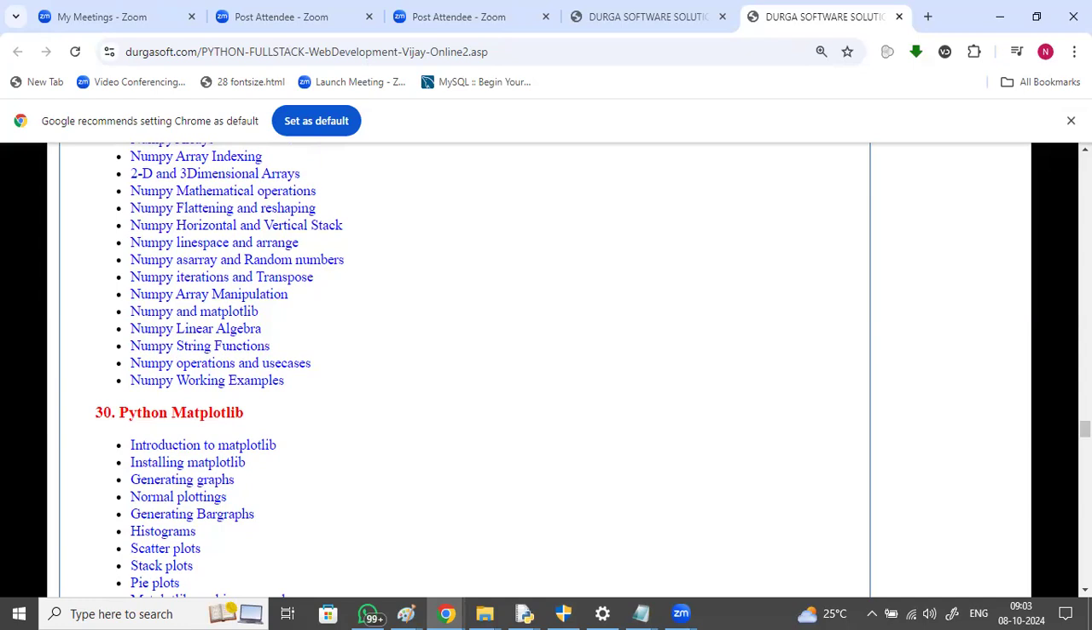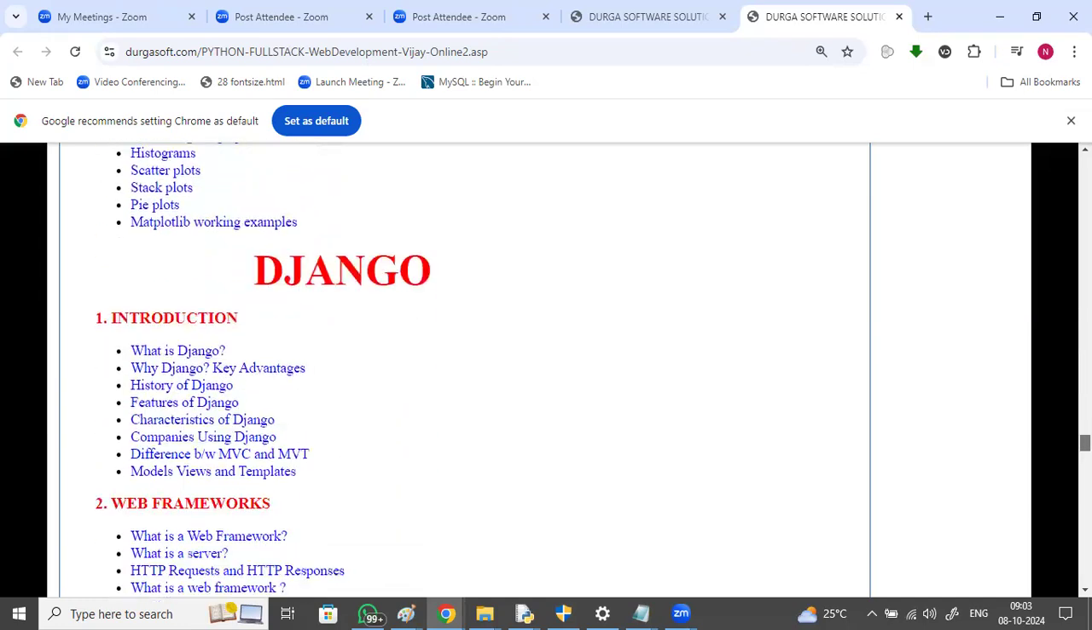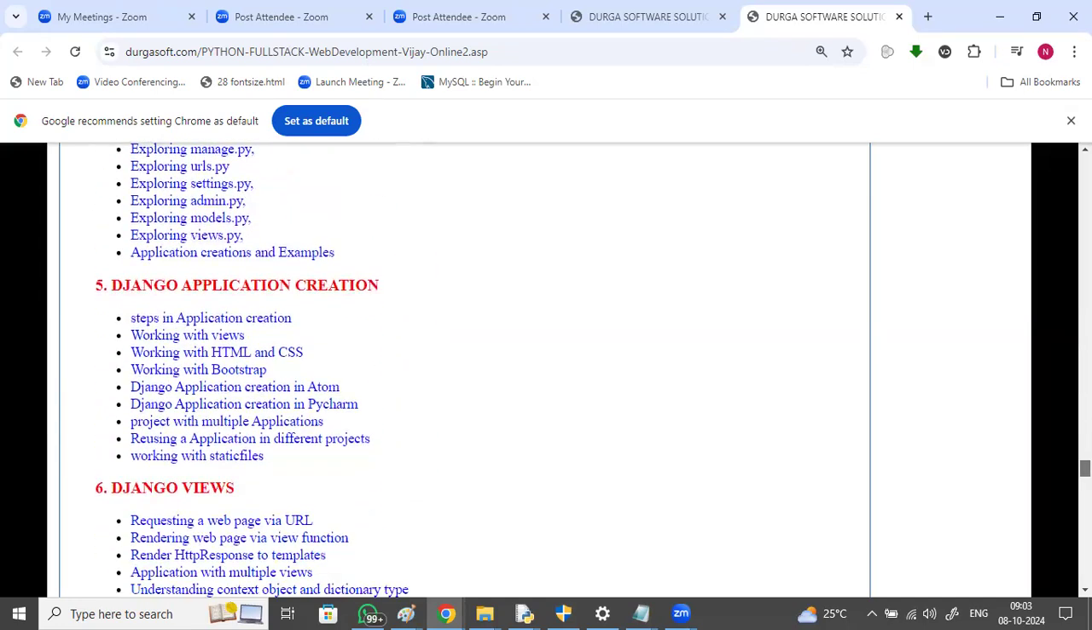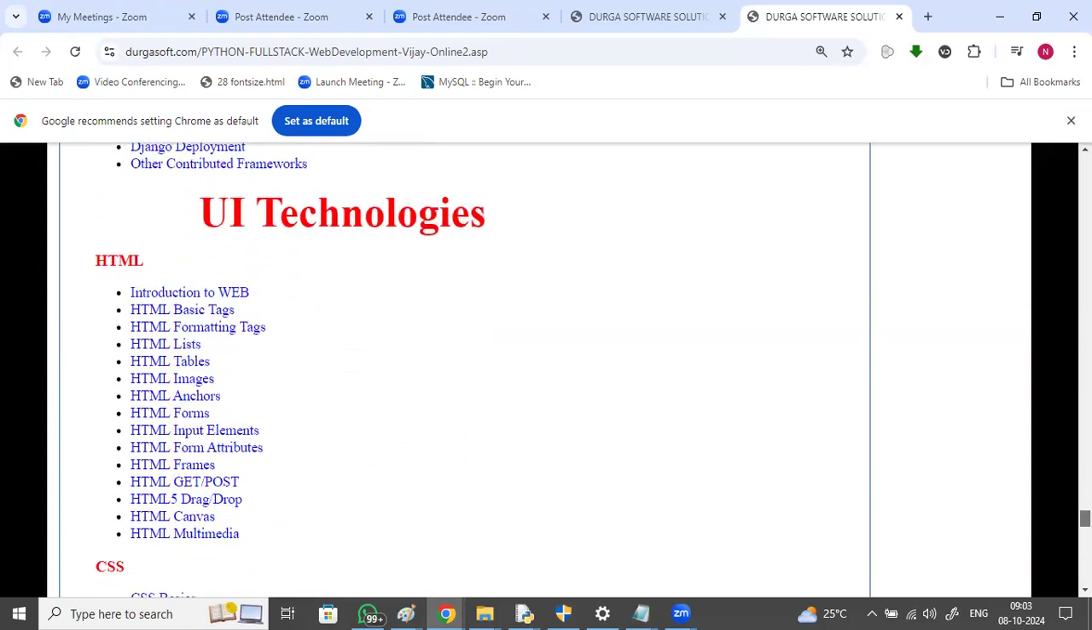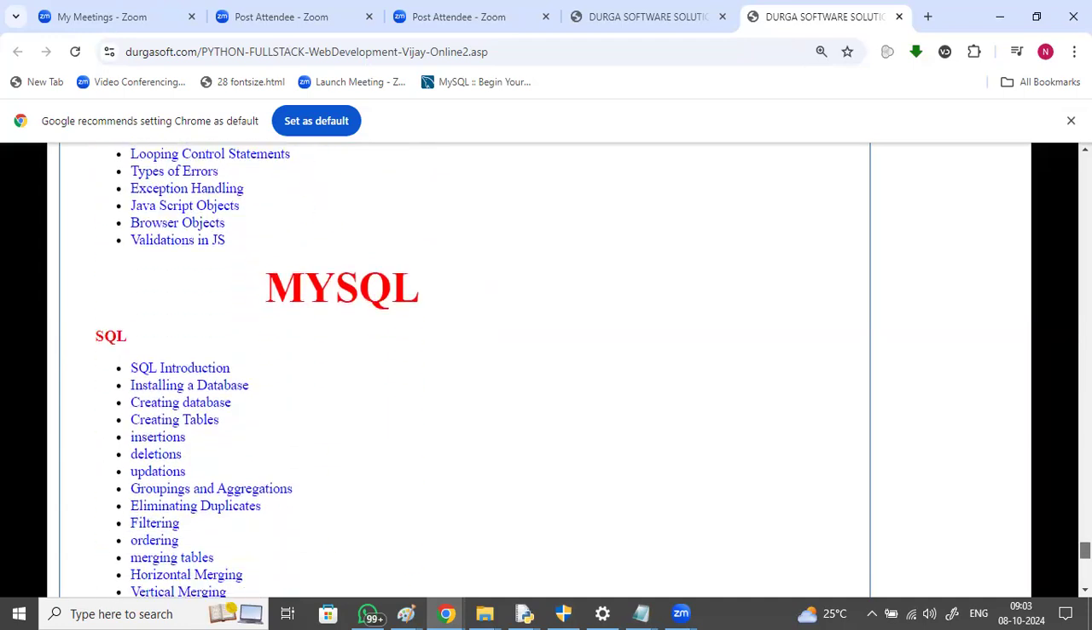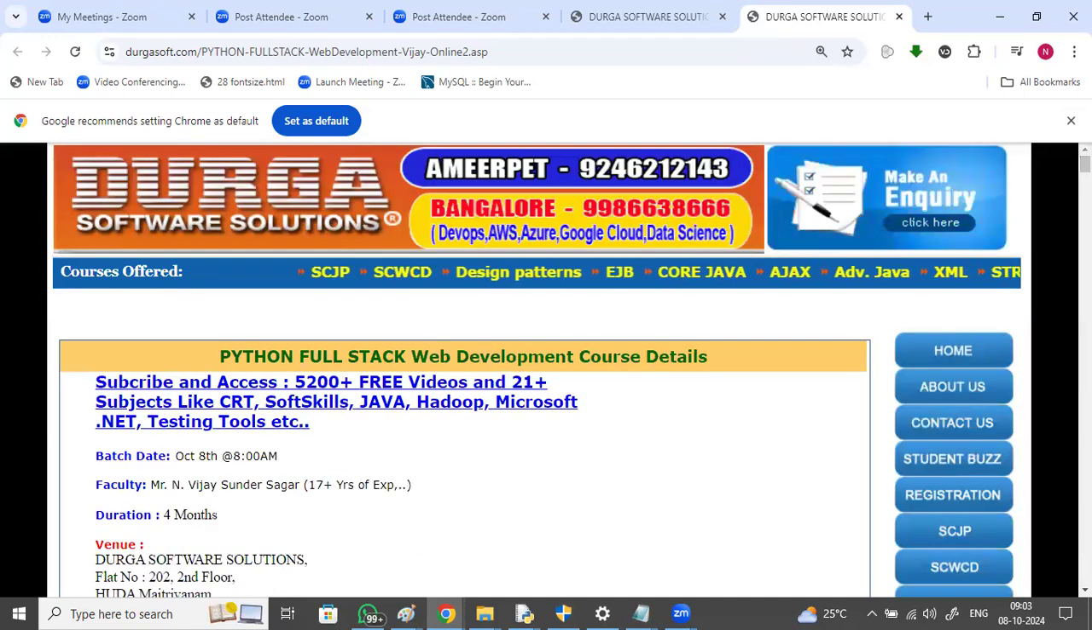Okay, and yes, thank you. Apart from that, full stack, right? People who go for full stack, there's the course content. Apart from that, you'll be given knowledge on UI technologies, right? Yes. Nice. Okay. Any other query? Anyone?